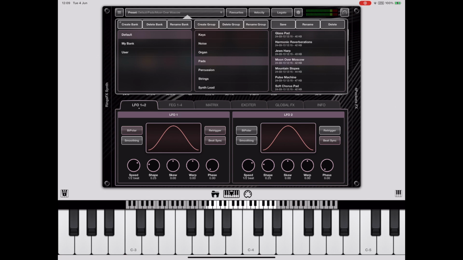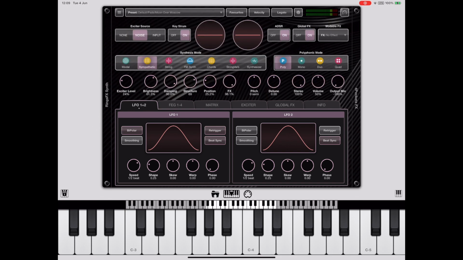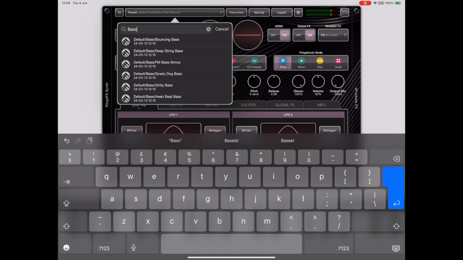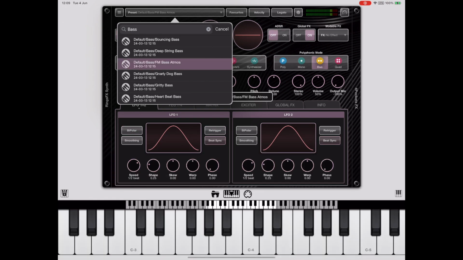Now if we click on the preset button again, it will close the preset manager. But if we long press the preset button, it won't open the preset manager, it opens a search. And we can type the name or part name of any preset we want to search for. And from here we can select them and audition without actually closing this list, which is great because that means we can audition different presets and only press the cancel button when we find a preset that we like.